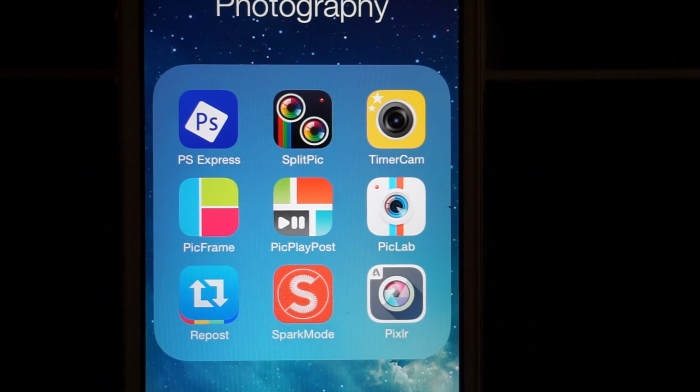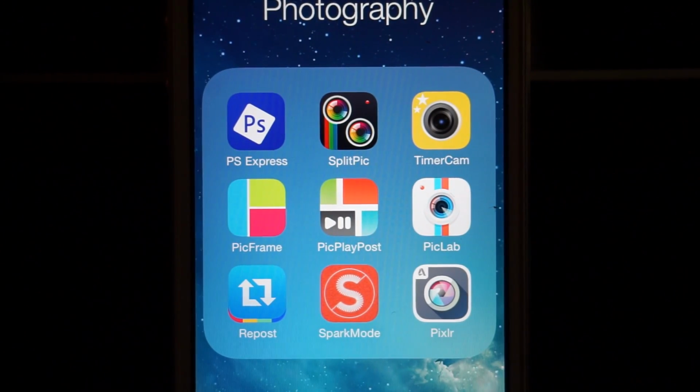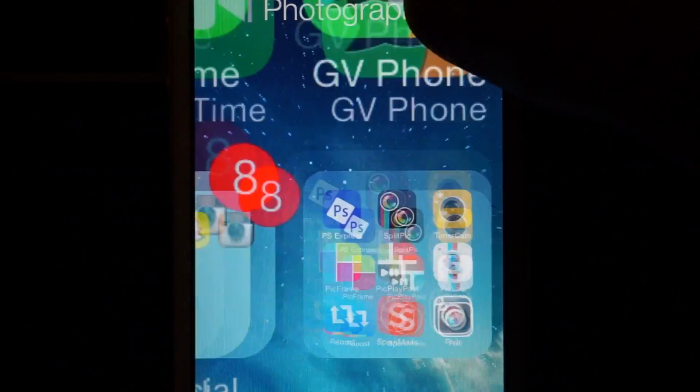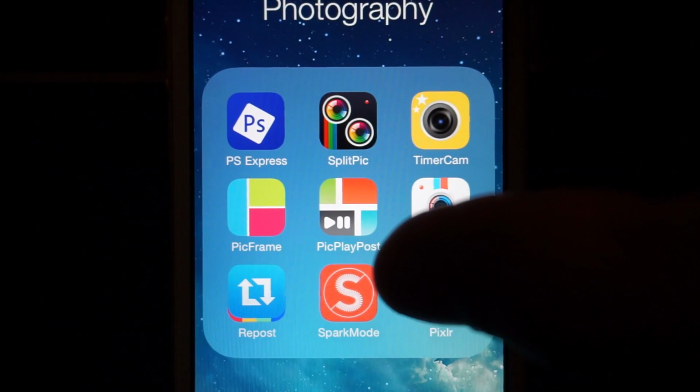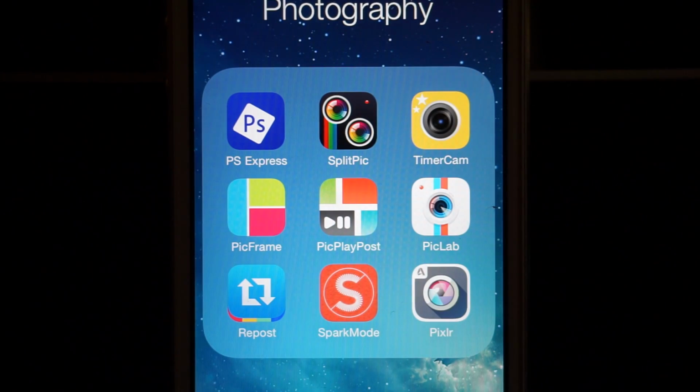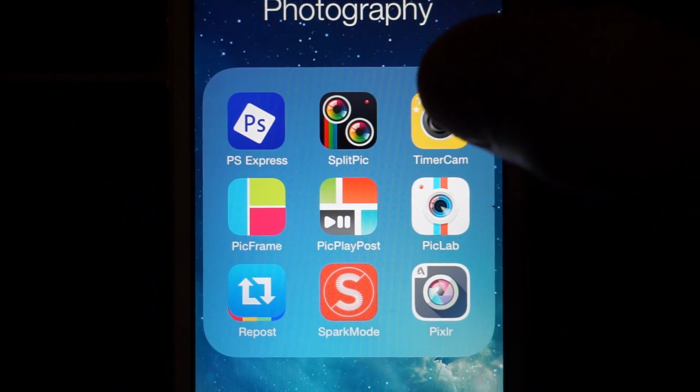Alright guys, so let's get started. Sorry about that. Here are the applications that I use for my photography. Now, I don't use all of them, so I'll go over my top 5 and I'll explain the different times and the different settings and why I use it. So we'll start with number 5, TimeCam.